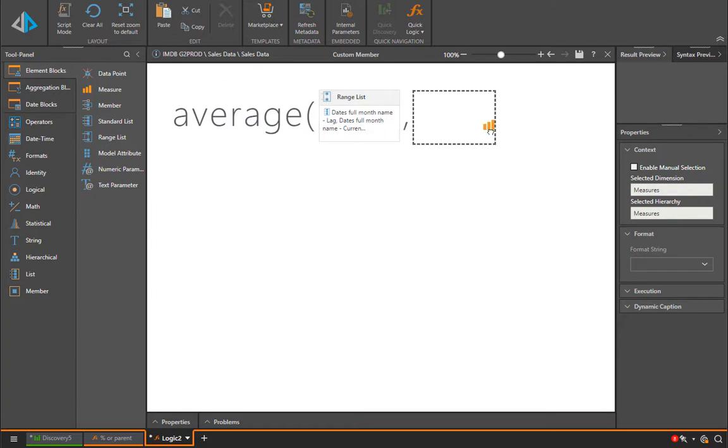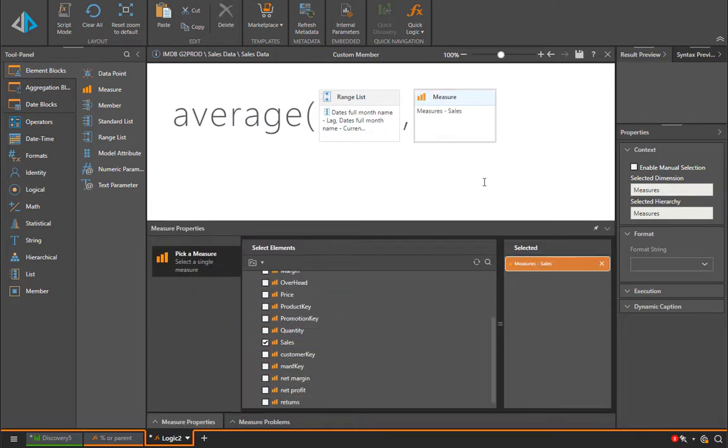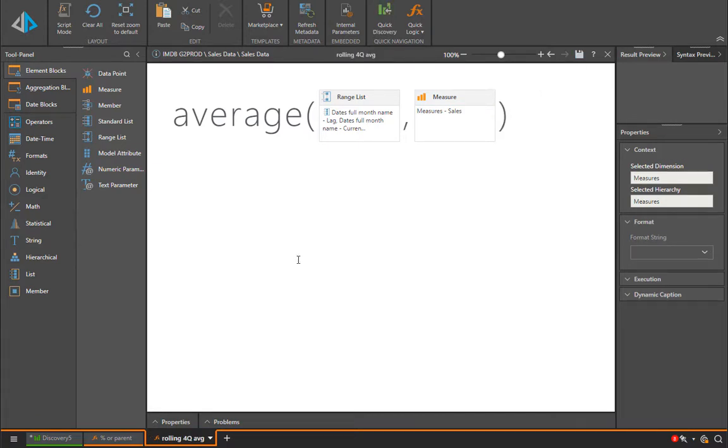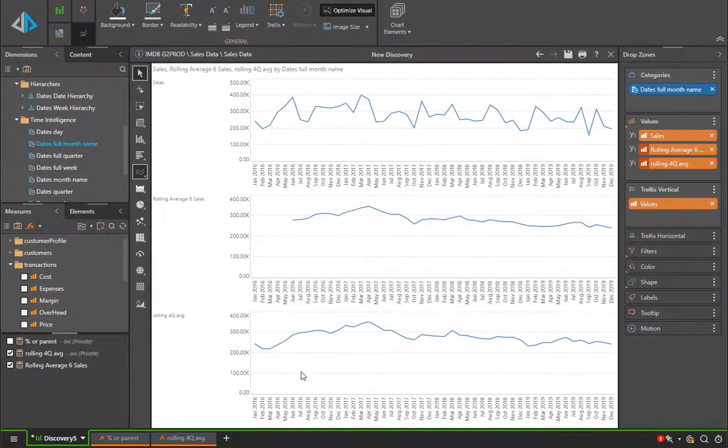And we'd like this average to be based on a specific measure. In this case, again, we will choose sales. Bring our calculation now into the chart. We will see the effect in the chart below. And you can immediately see the difference between the out-of-the-box rolling 6-month average and our custom-built rolling 4Q average. This is a great example of how to use current member logic again inside Pyramid.